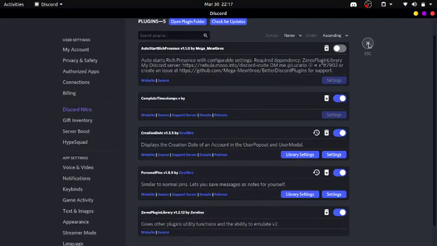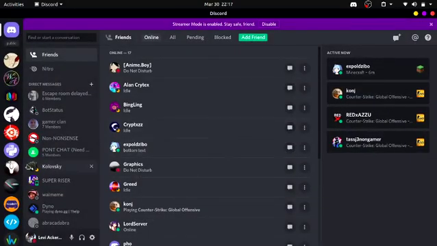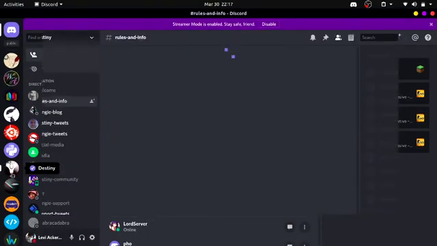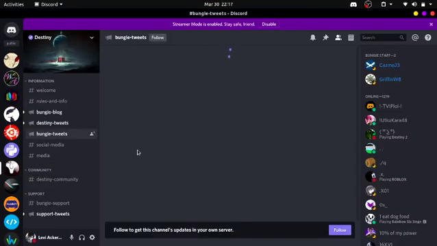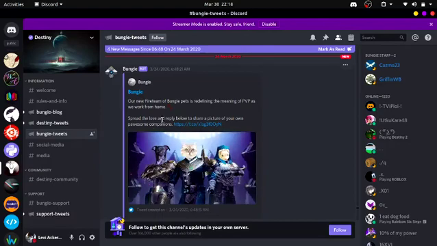So if I exit and go into a server, for example Destiny, you can see that it shows me the complete time of when it was posted. So it was posted at 6:48 and 21 seconds AM on the 24th March 2020. So now I'll show you how to uninstall Better Discord on Ubuntu 19.10.